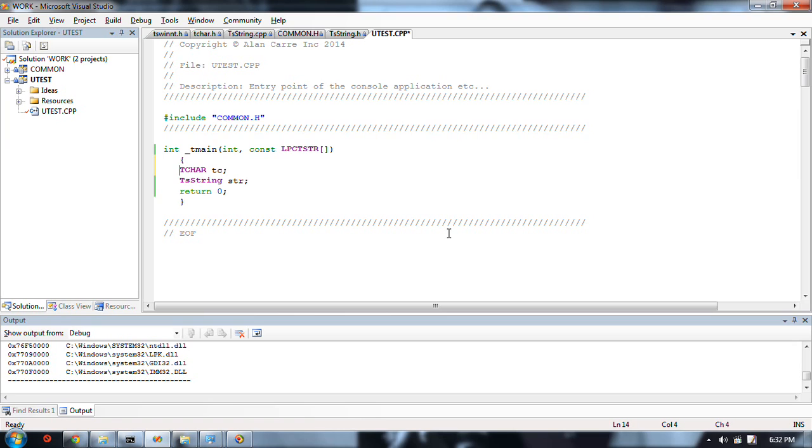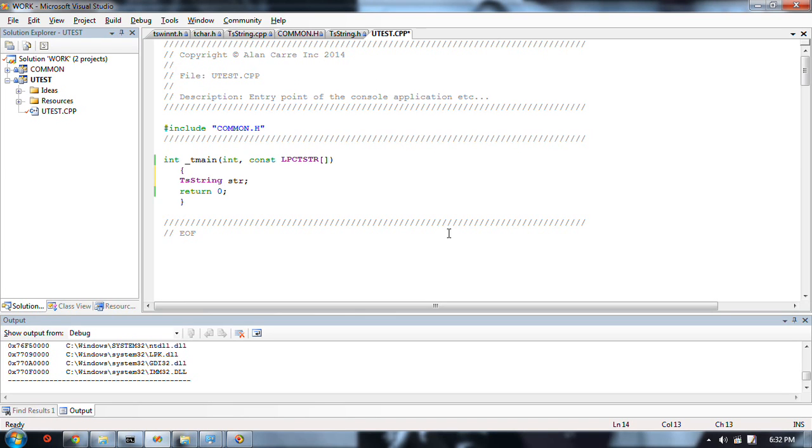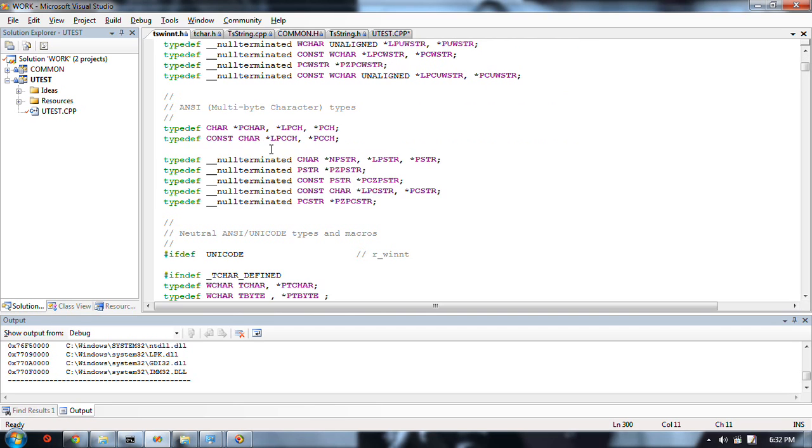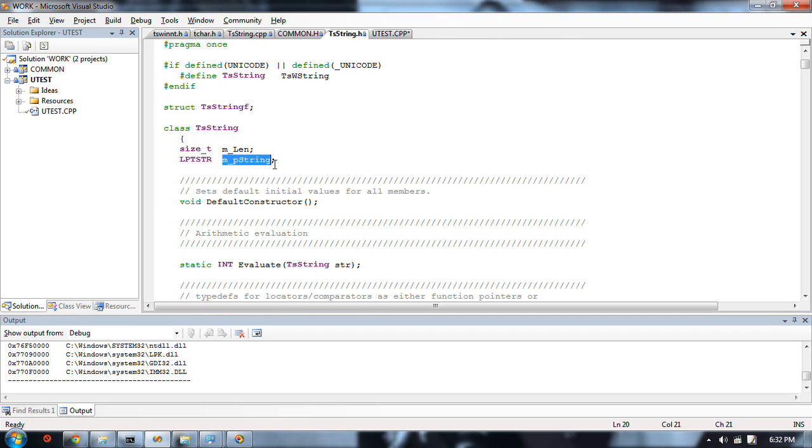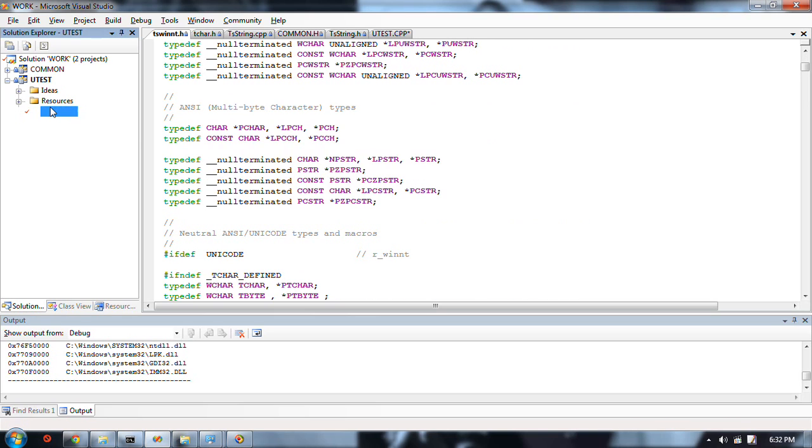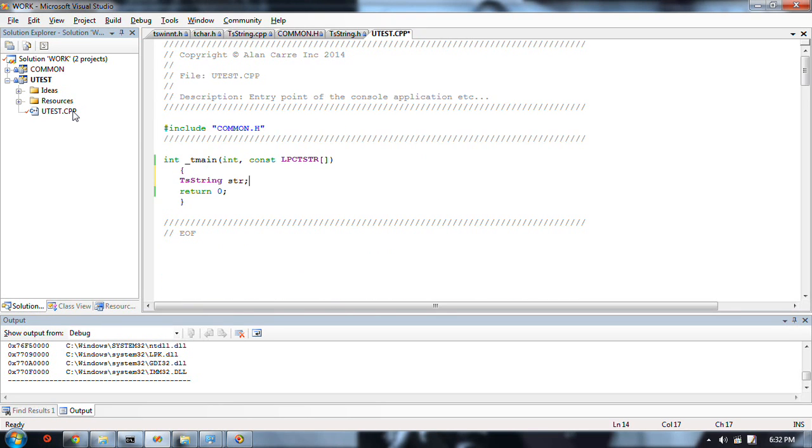All right. So now a TsString may contain wide characters or regular characters depending on the build. And it has 5 constructors. The one you just saw does nothing, sets everything to 0. The next, get back to where I was.